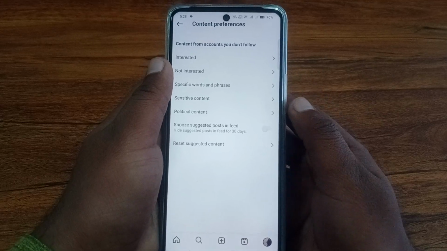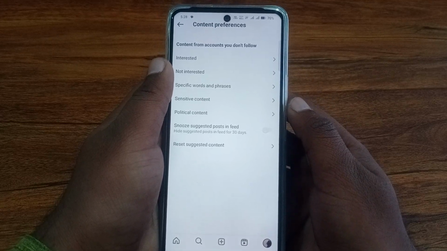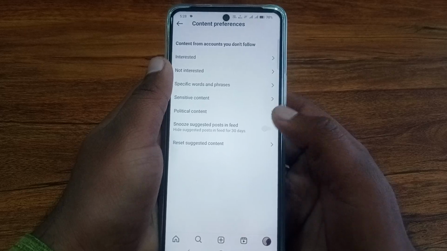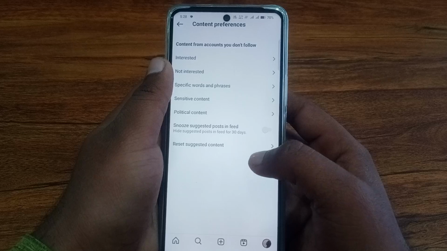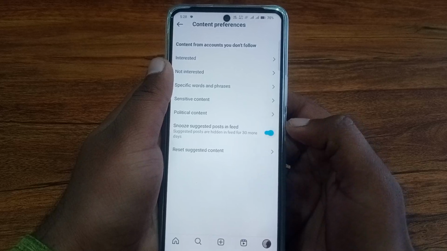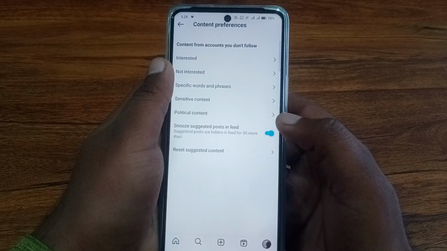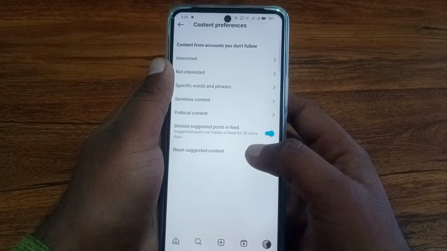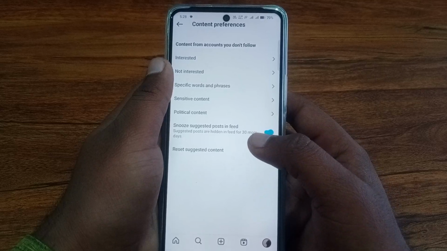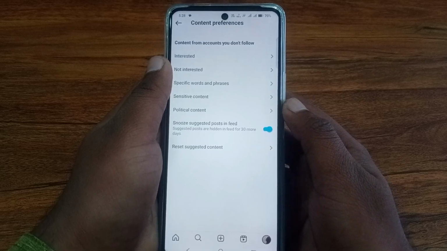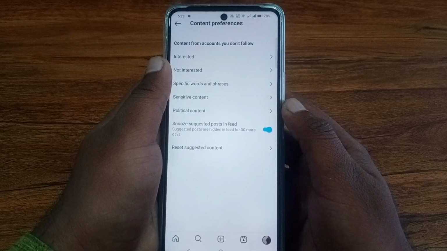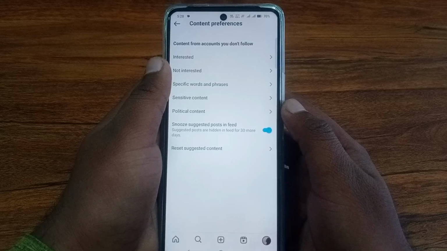You can't stop ads or suggested posts permanently, but you can snooze them for 30 days. For this purpose, you just have to click on this and on this setting. Now you have successfully snoozed your suggested posts for 30 days. After 30 days, you can snooze this again.